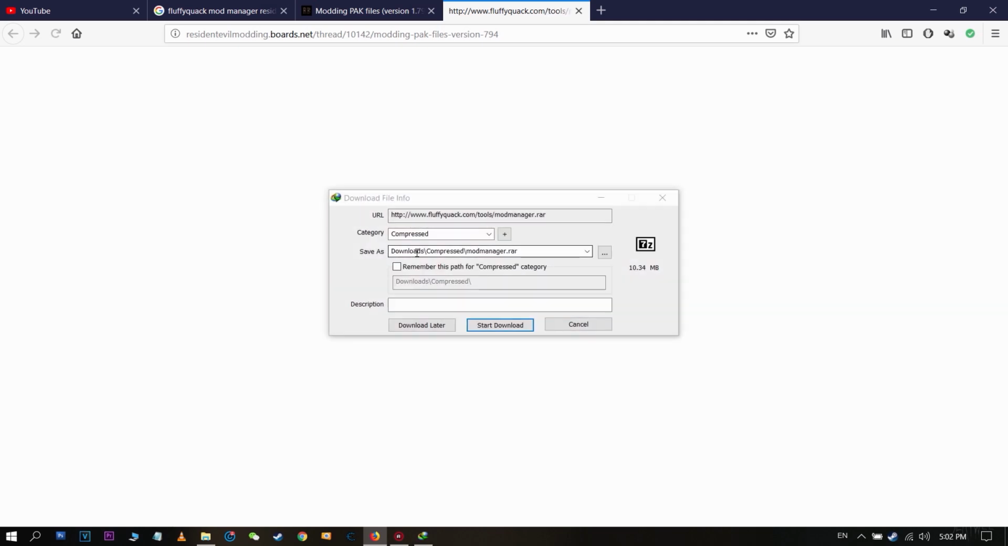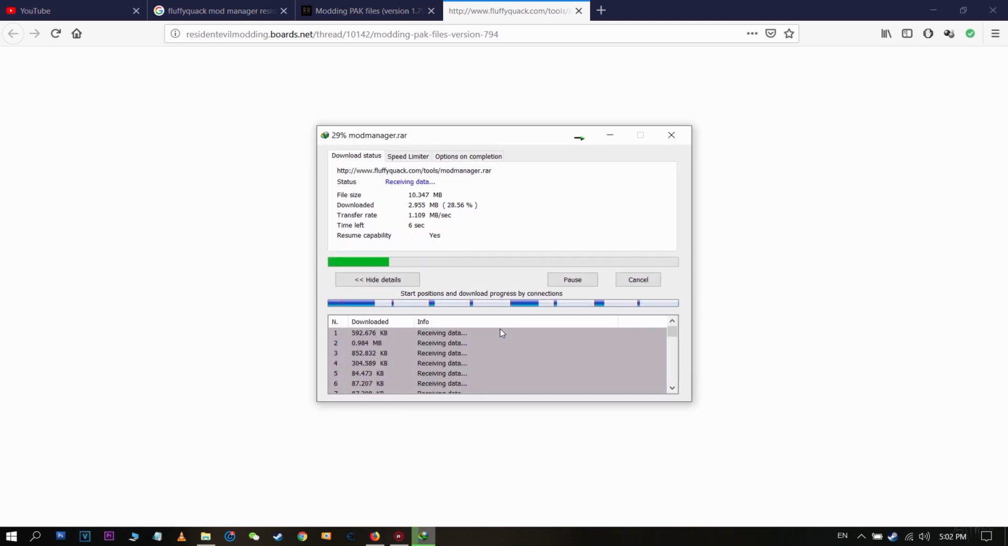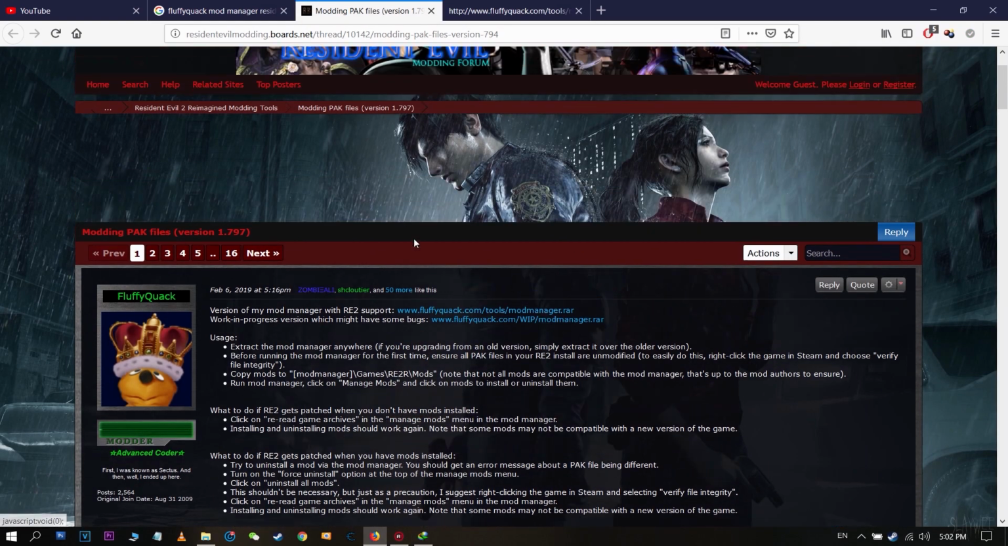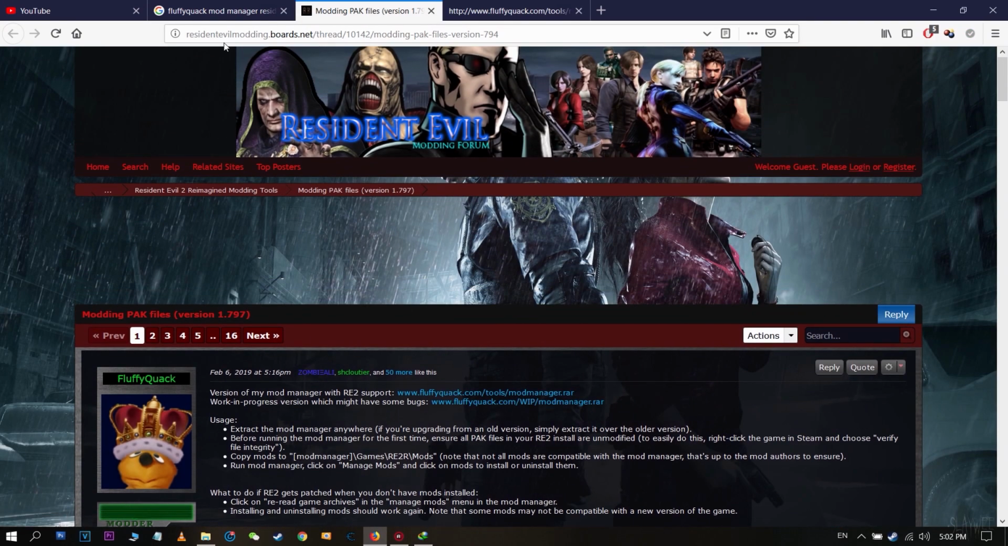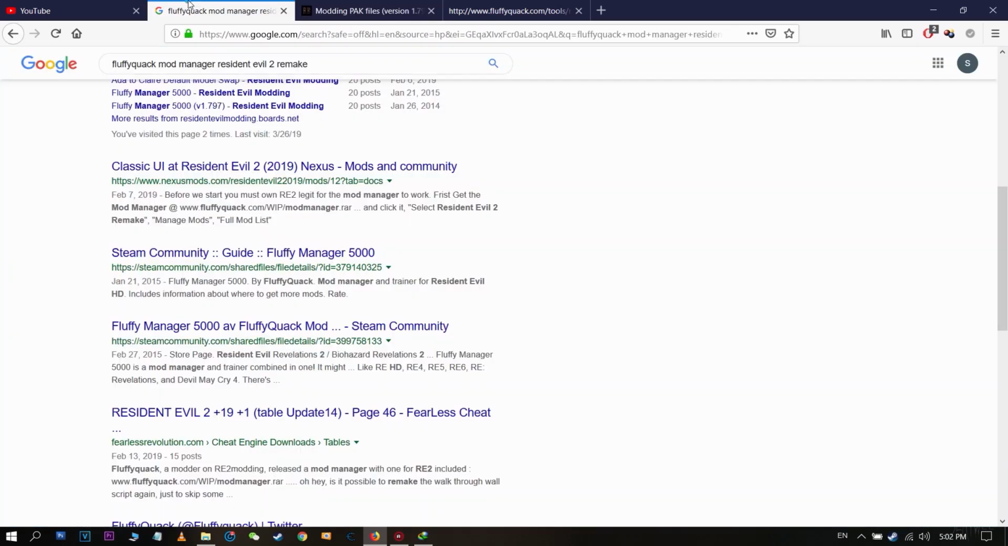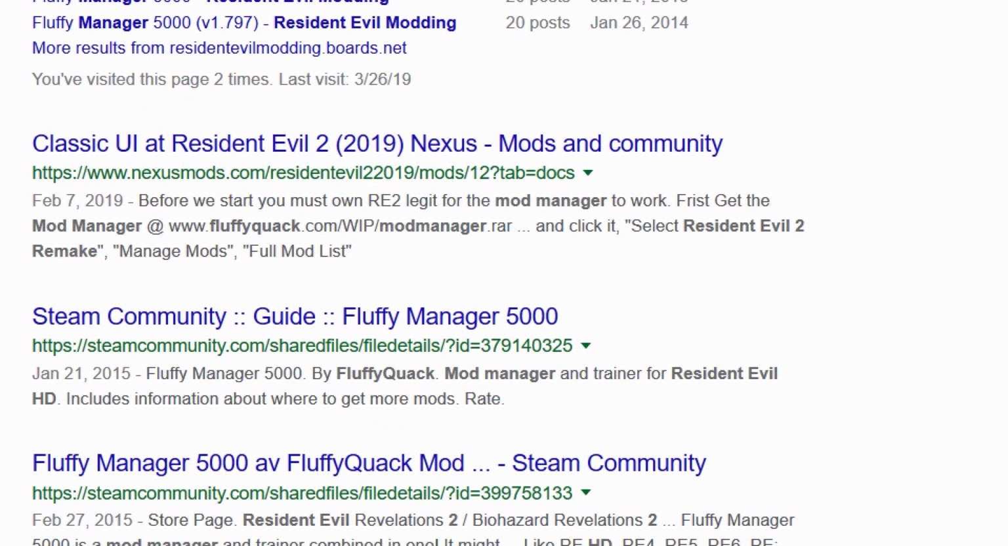Once we download this one, this is actually our first initial step. Okay, once it is downloaded, now we're going to download the costumes, the mods for Resident Evil. There are actually two websites which I use. The first one is the same one, the Resident Evil modding boards.net thread, and the other one is going to be the Nexus one. So it's this one, the Nexus Mods.